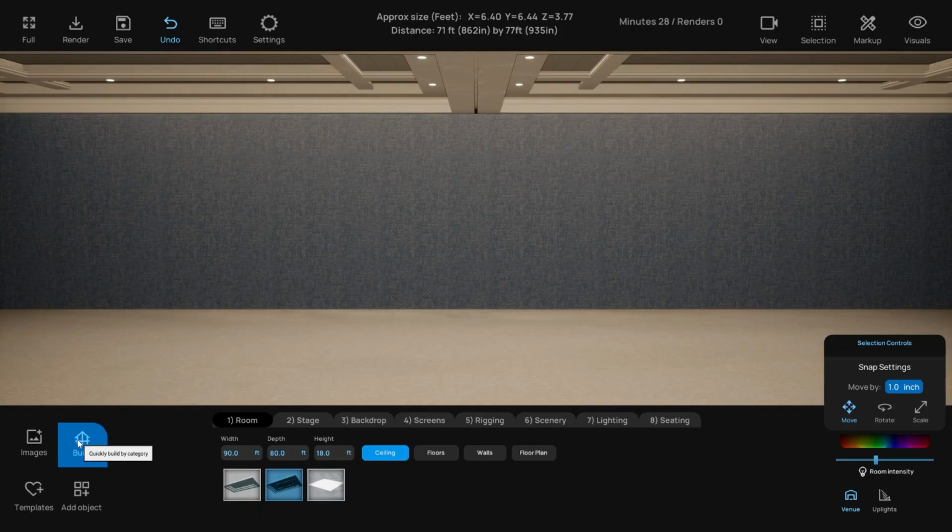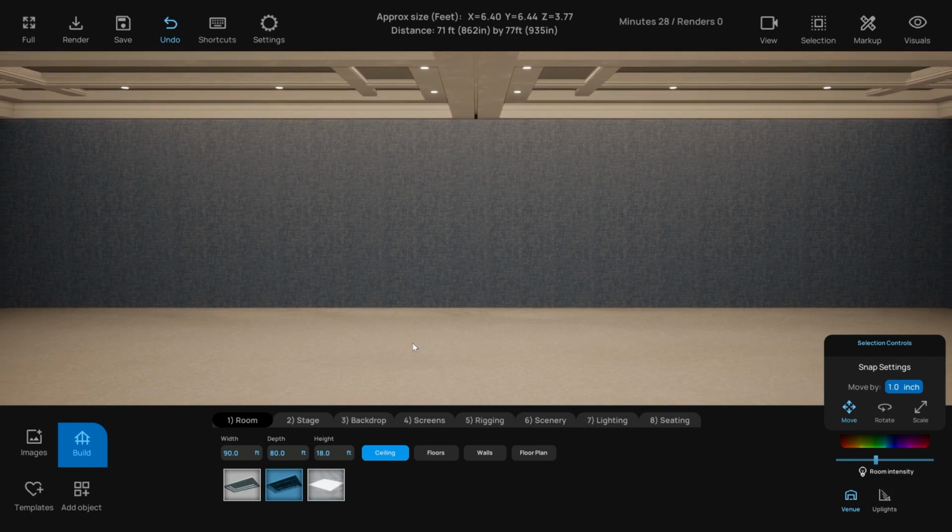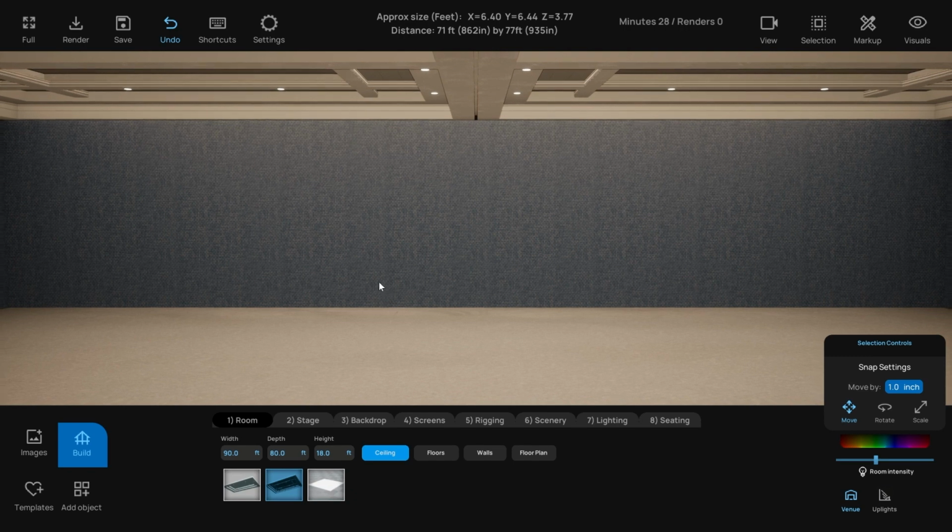All right, so the build feature is a great tool to be able to create a design from scratch really quickly. So you're going to be able to get all of your base objects set up really quickly, and then you can kind of tweak from there. So it's set up to go kind of down the line, so you could start with your room and then move to your stage, backdrop, screens, and so forth. You don't have to go that route, but you can also skip around.